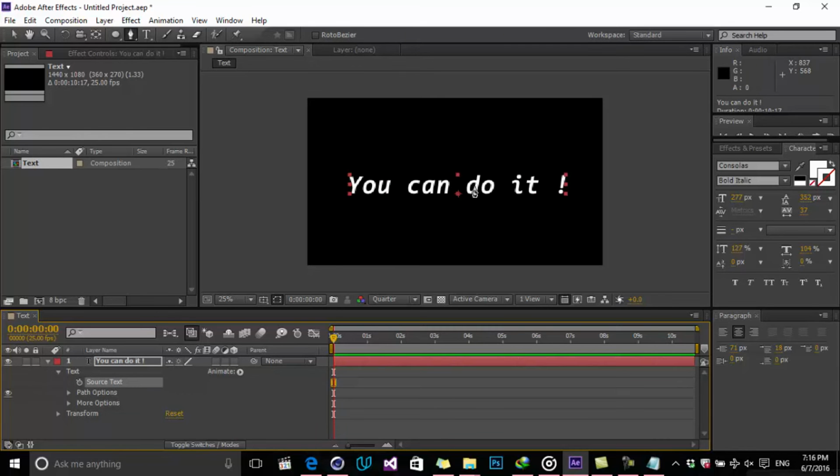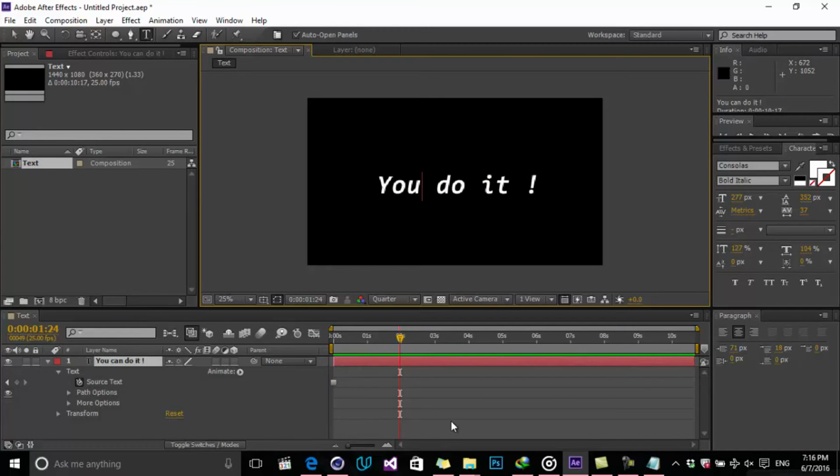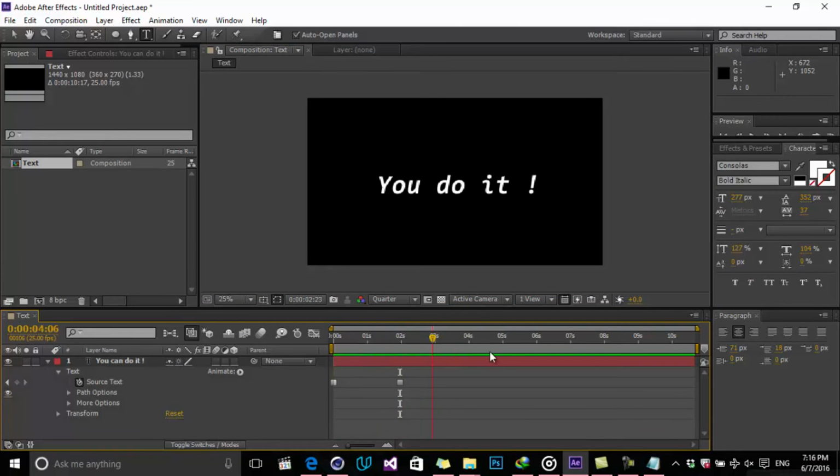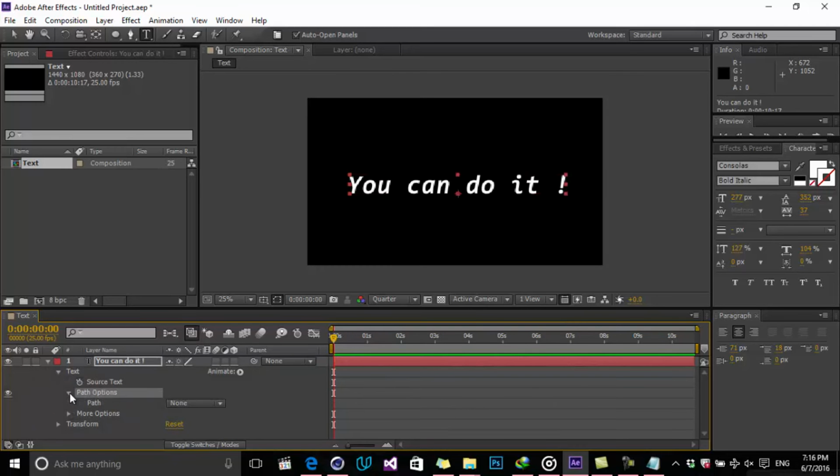For example, this text is the source text, and you can animate it, and you can add an expression or anything else. For example, if I add a stopwatch and create a keyframe for this, go to the 2 second mark and change the text, for example, delete this, and you see it's changing over time.